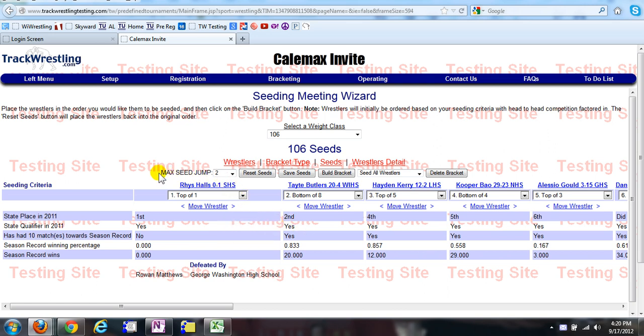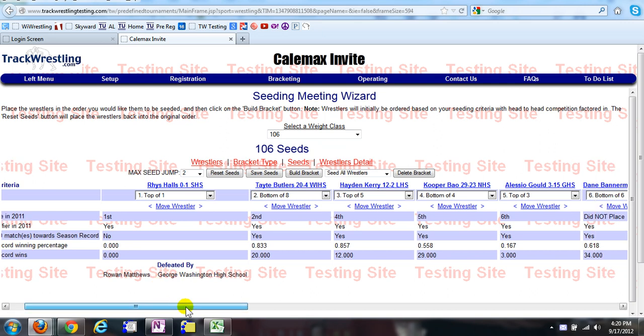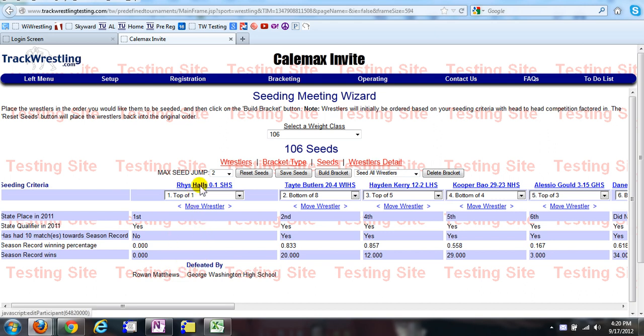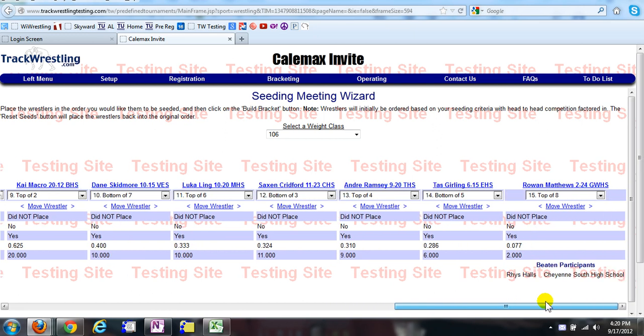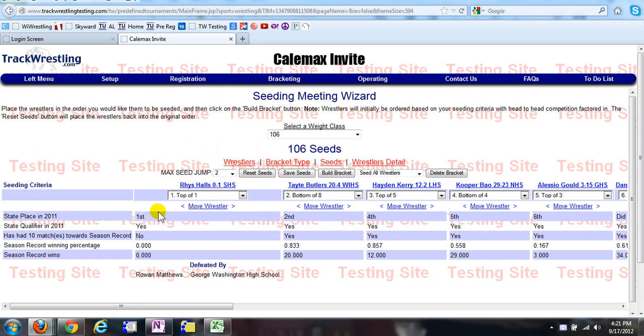A couple other quick points here. The max seed jump, basically that's going to say, if I have that set to 2 currently, that based on the head-to-head information that was entered, I'm going to allow wrestlers to jump 2 seeds ahead based on head-to-head. So here's an example of that. If you look right now, you'll see that Hall's here. He's our top seed, but he actually has a loss to Matthews, who just happens to be our 15th seed. He's only got 2 wins. One of them happens to be against our top seed, and coincidentally the defending state champ.